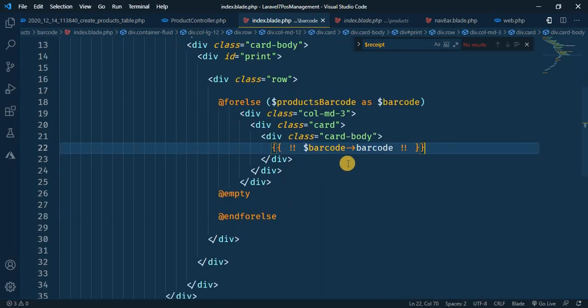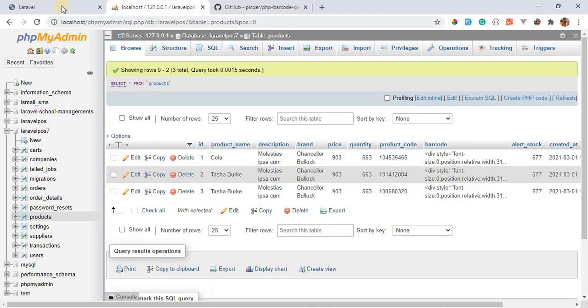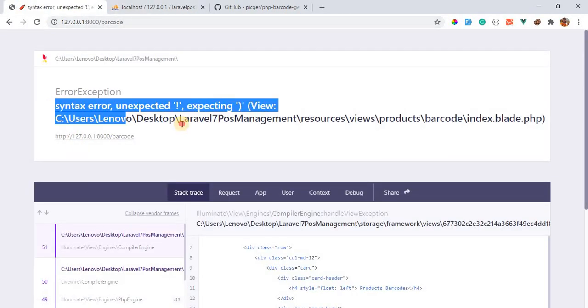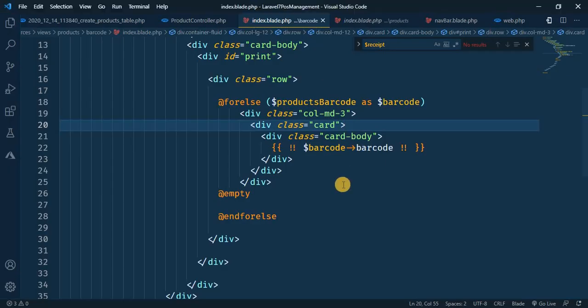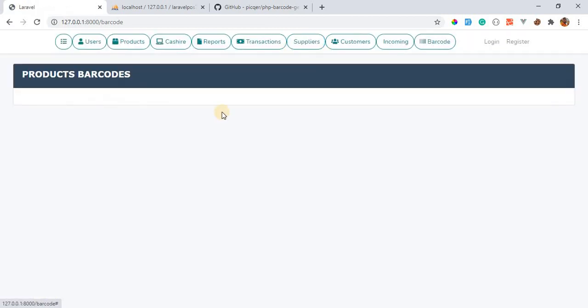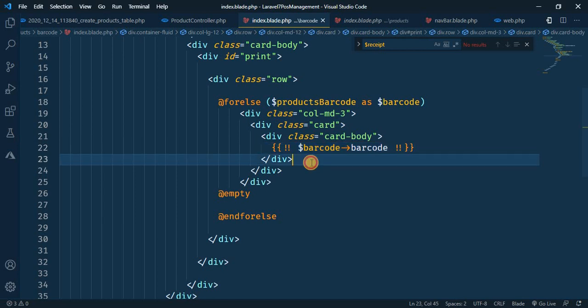So, hopefully it will work fine. Okay, let's see what will happen. Let's come here and refresh this page. You have an error called this. Let's check here, go back here, bring this one here, and bring this one. Okay, check it out, refresh the page, it's here, but still we don't have our barcodes.